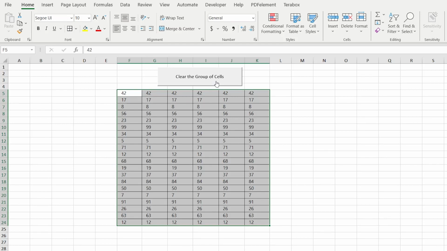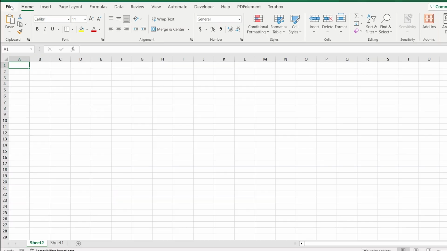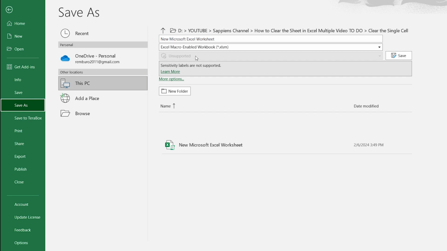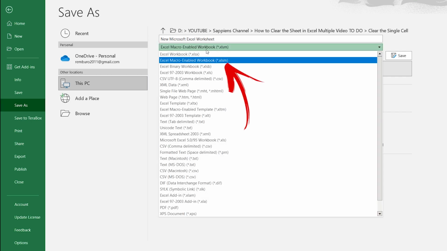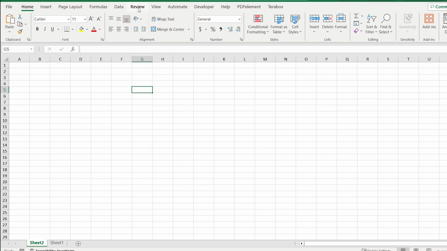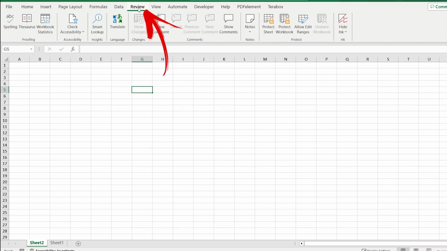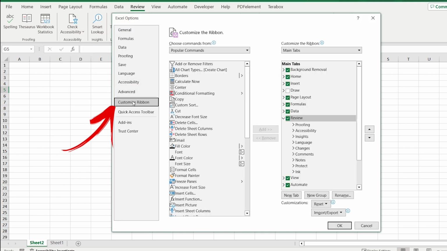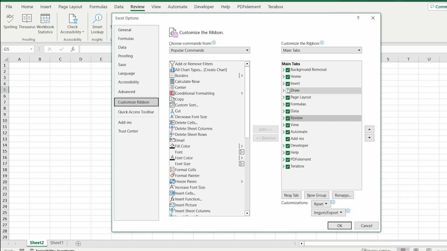Do you know how to create the button that clears a group of cells, like in this example? Before you start, you need to know a few things. The first one: when you have created the Excel file, it is necessary to save it in the Excel Macro-Enabled Workbook format. The second one: go to Review and click on Options, Accessibility. Customize the ribbon, and the most important thing is that all the checkboxes should be checked.